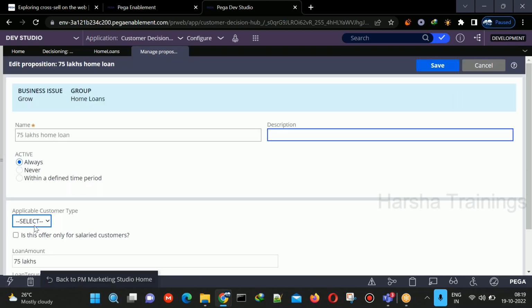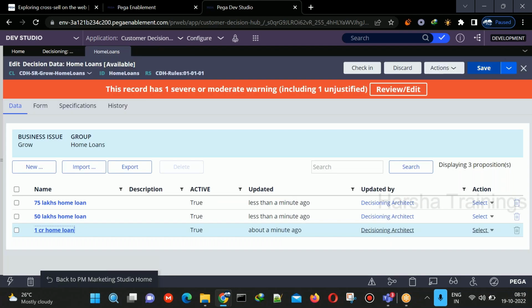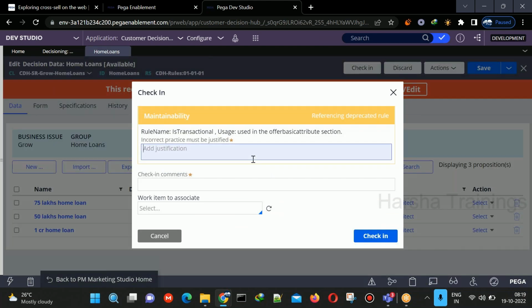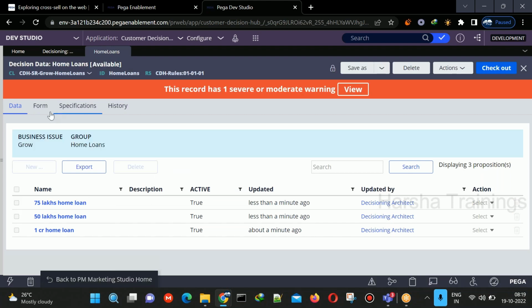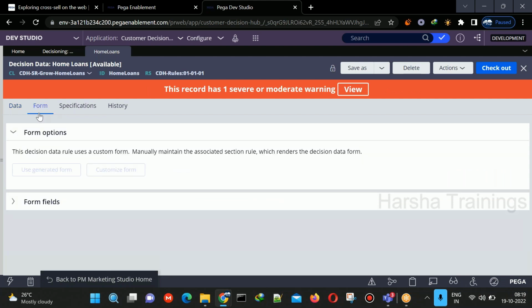Now I open 75 lakhs home loan. Let us say this is applicable only for premium customers, and I select this offer is applicable only for salaried customers. Okay, so like this, I am creating my propositions using the py edit element. Using the py edit element, you can create the properties and also the propositions. Okay, clear till here what we are doing here?